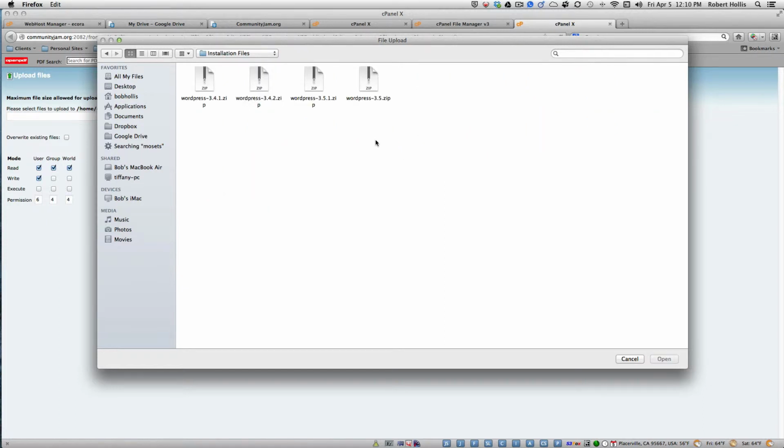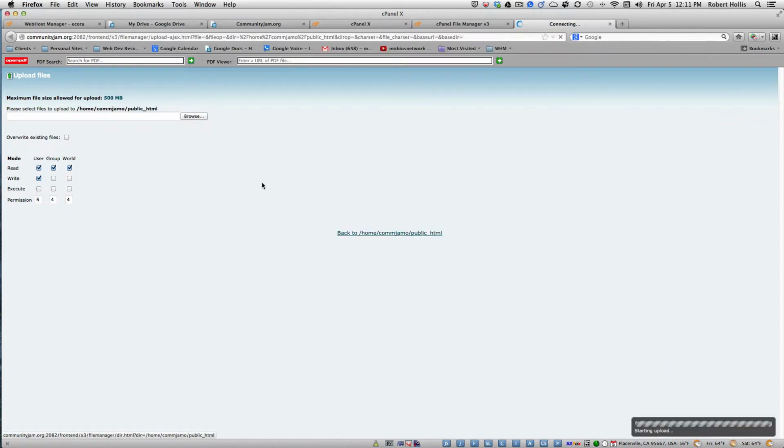I like to download copies of everything, just so I have various versions if I ever need to refer back to them. If I knew, for example, 3.4.2 worked, but 3.5.1 was buggy, I've still got previous versions that I can resort to if necessary. So I'm selecting the most recent version of WordPress, which is 3.5.1. And I'm uploading those files.